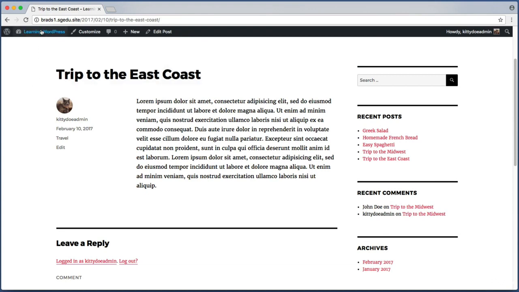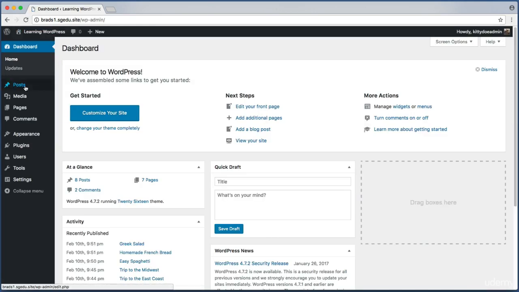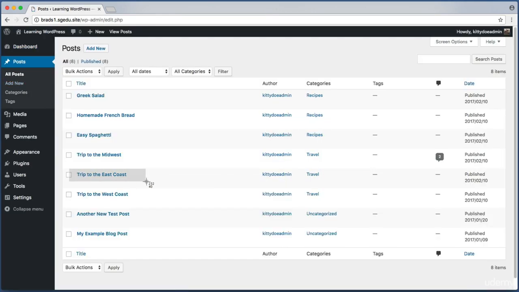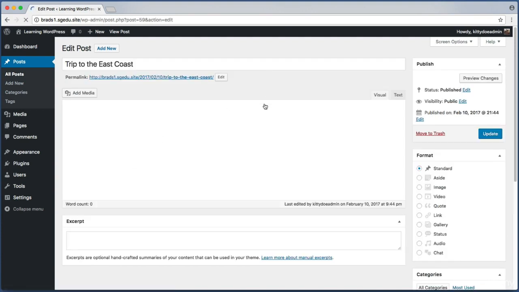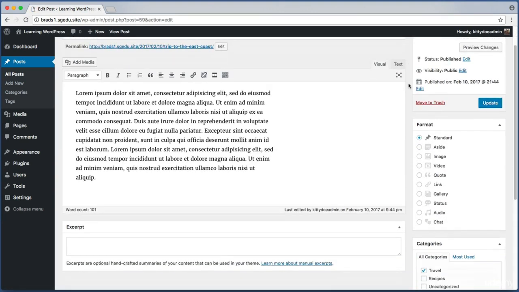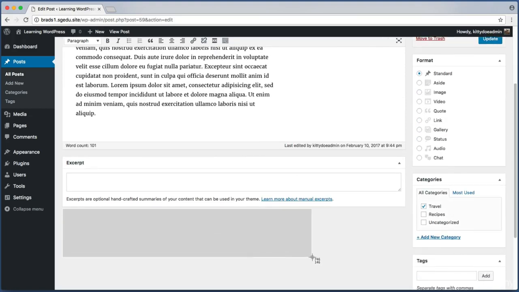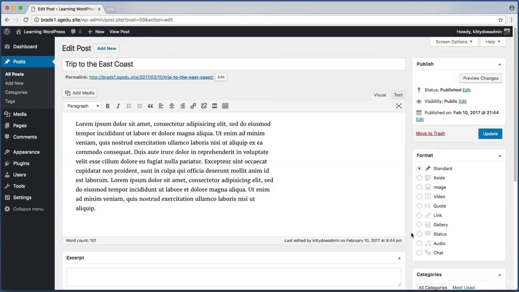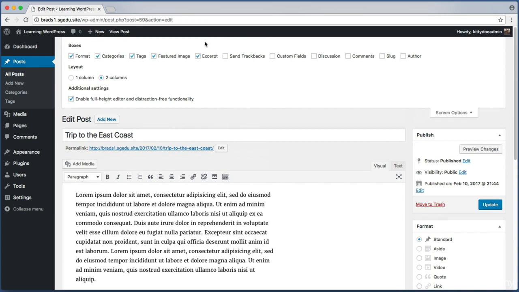So in that case, what I would do is head over to my admin area and click on Posts. Here is Trip to the East Coast, so I will click on that. Currently, if I scroll down towards the bottom of this page, in the left-hand column, I do not see a comment or discussion box. However, if I scroll back up to the top and click on this top right Screen Options menu, all of these new options appear, and now we see this discussion option with a checkbox. So go ahead and check the checkbox for discussion. And then you can click Screen Options again to close that menu.